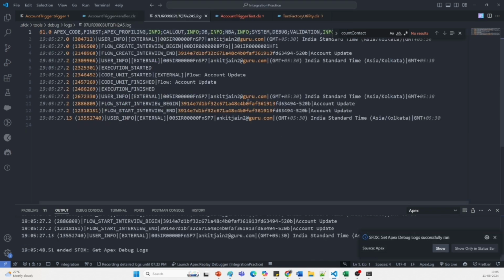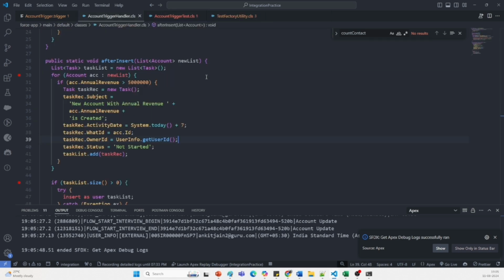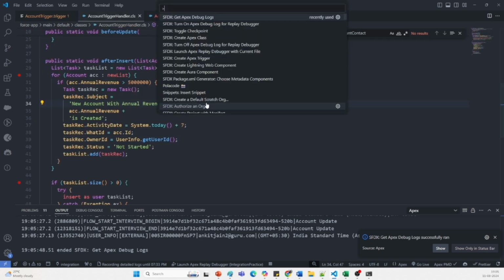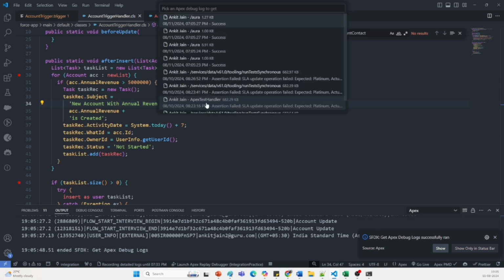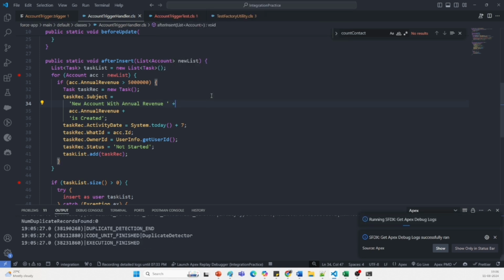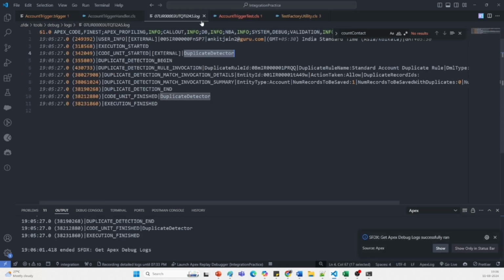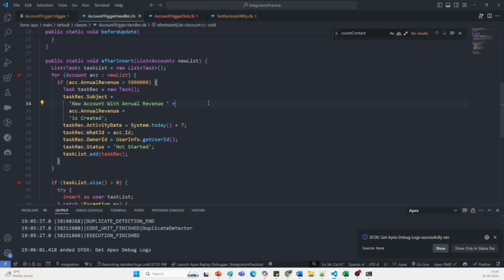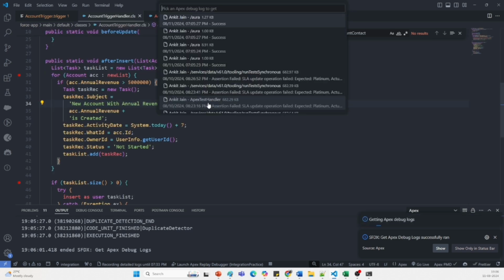For the first log file, it is for the flow. So we are not interested in this one because this is related to the flow. We are only interested in the trigger one. So I'm opening another one here. This one is for duplicate detection. So we are not interested in this one as well. Closing this, opening the next one.